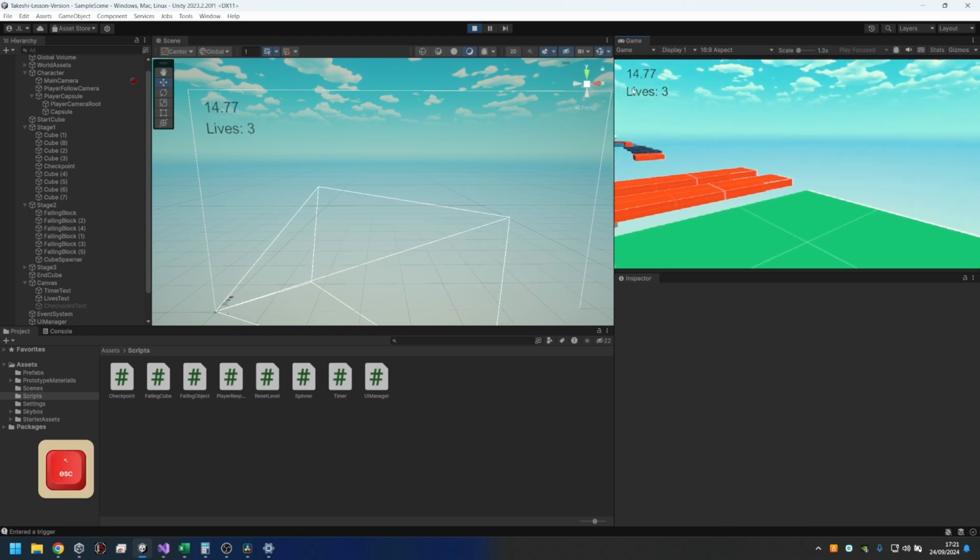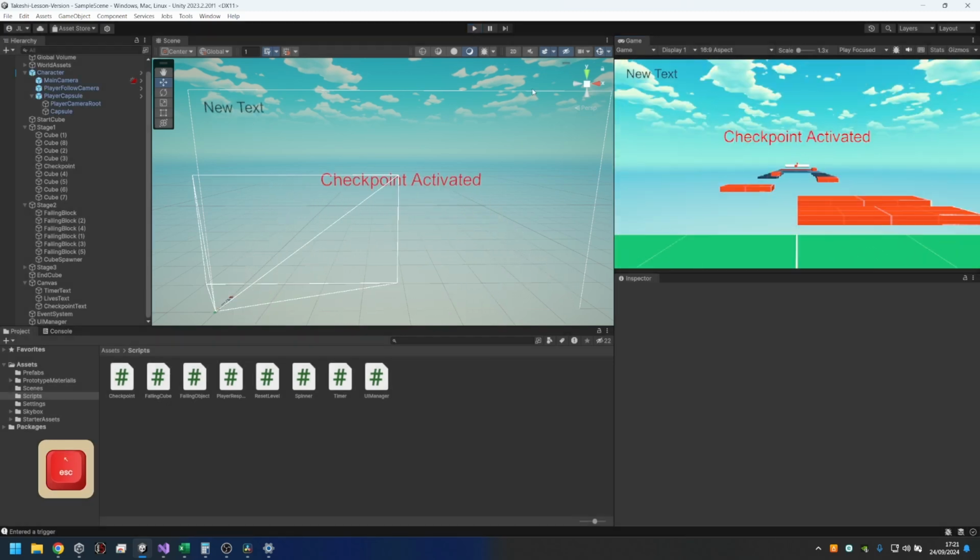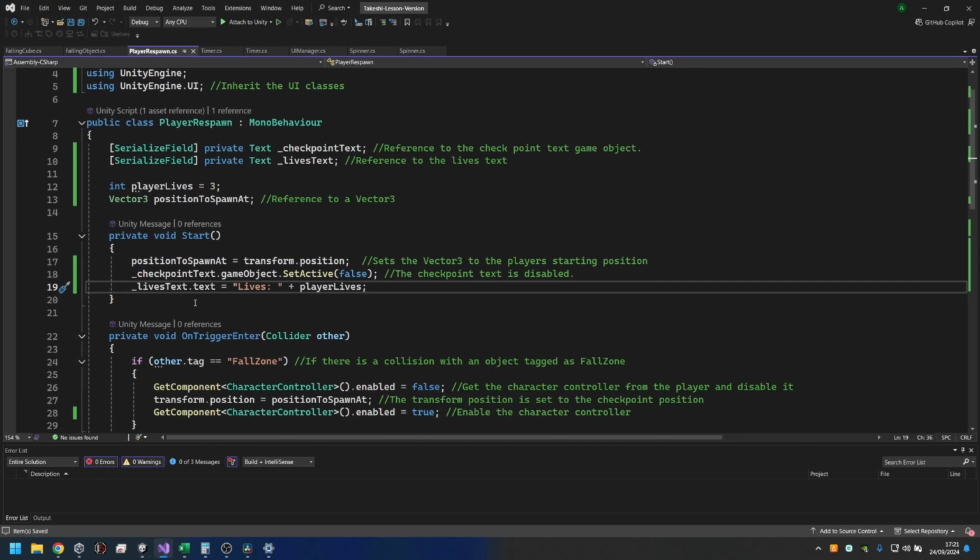So how do we know what number of lives we've got? Well, we stored it in the variable here, player lives. And when we're jumping off, nothing's happening. That value isn't changing. It never changes because we're not telling it to change. We need to actually tell it to change.